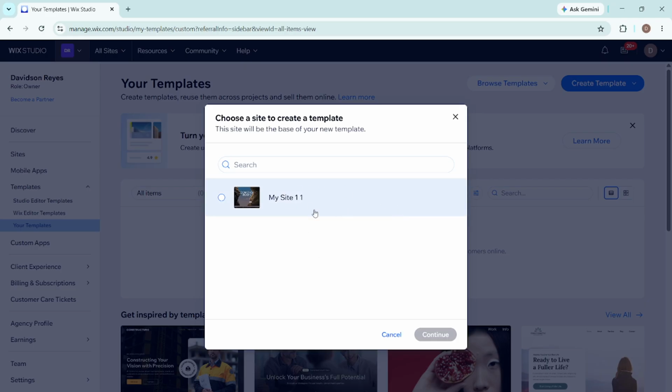Now you will select your site. Find and choose the site you want to base the template on. This should be the site that already has the layout, pages, and styling you want to reuse. When you select the site, confirm that the correct site name appears in the selection field so you do not accidentally choose the wrong project.